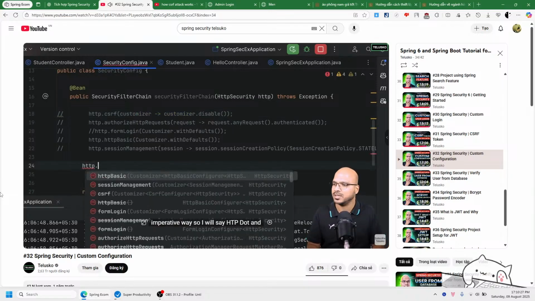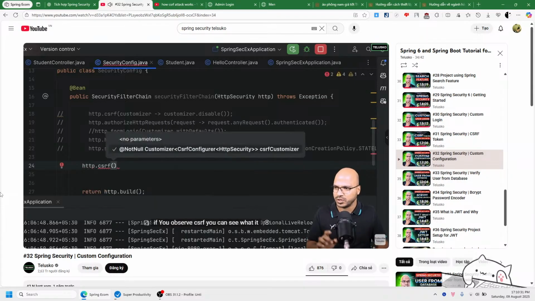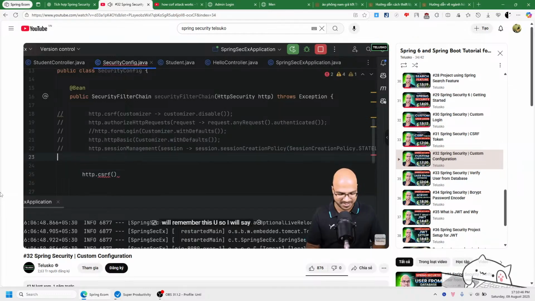I will say http dot, and I will use this method, which is csrf. And if you observe csrf, you can see what it takes. It takes the object of Customizer. In fact, that's a big name. The type it takes is CsrfConfigurer, and again, the type is HttpSecurity. I hope I will remember this. So I will say Customizer.